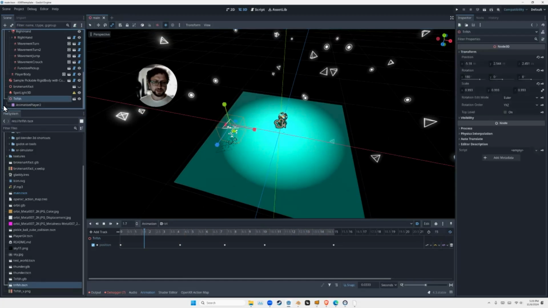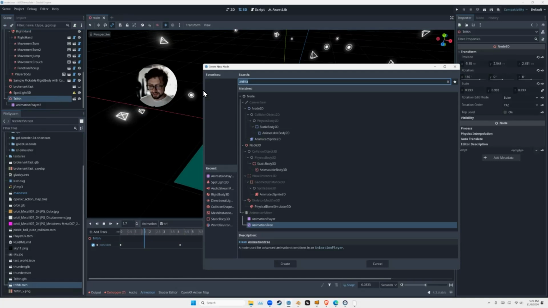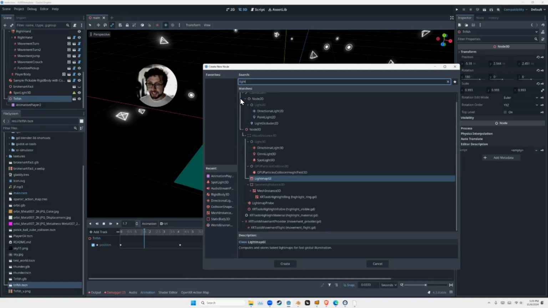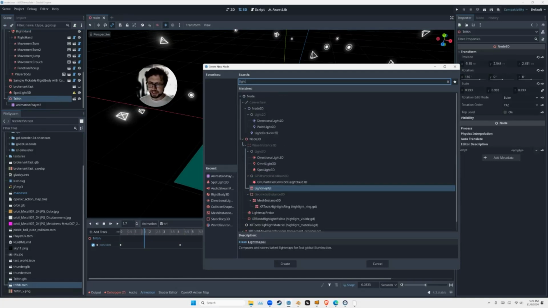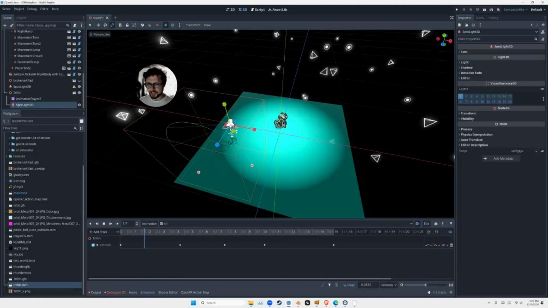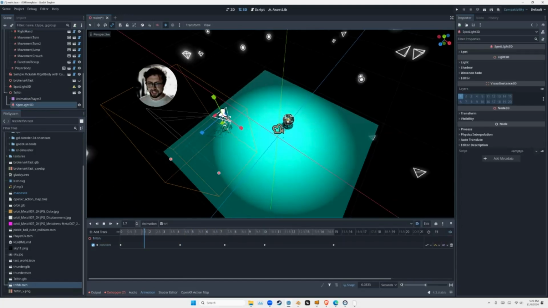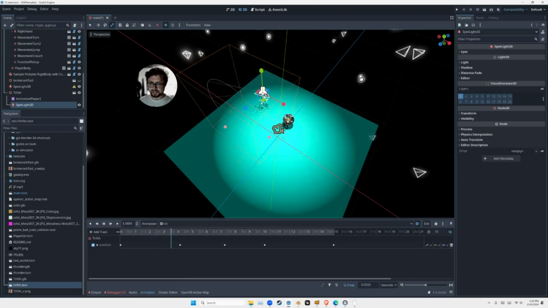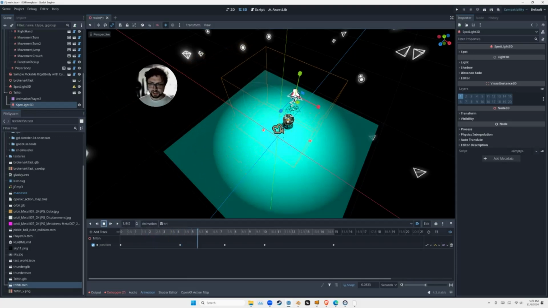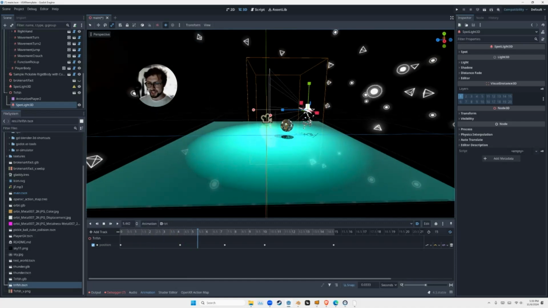So the next thing we're going to do is we're going to select Try Fish again and press Control A. This time I'm going to add a light. And I did a spotlight before. I'll do that again. So here, I'll add a spotlight. And there we have it. And we can see right away if we play the animation, it moves with it because the light is attached. So again, it's just like basic parenting going on.